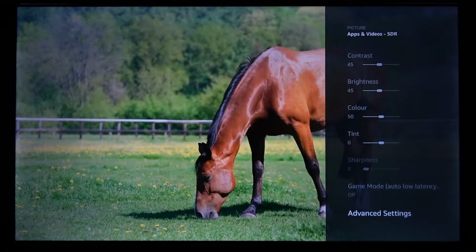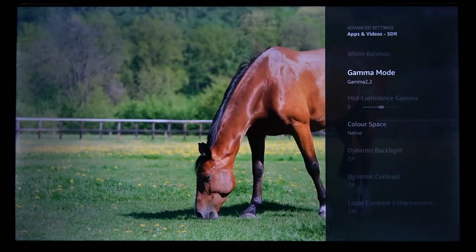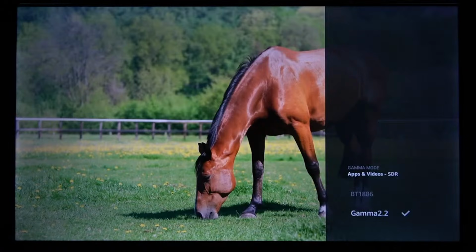Let's go to advanced settings right now. Now for Filmmaker mode, the only setting that we can change is Gamma mode. Now I recommend using Gamma 2.2, which will actually let you increase the picture brightness slightly without really losing the color quality. But if you want to, you can change to BT1886.